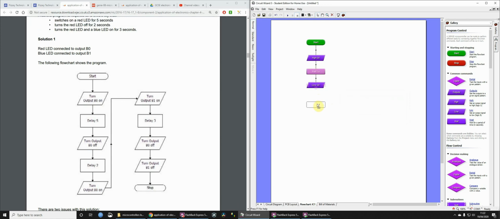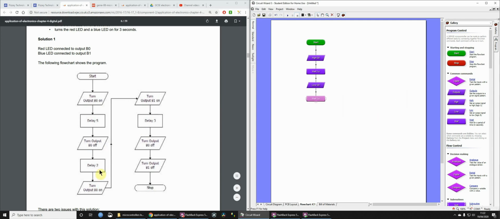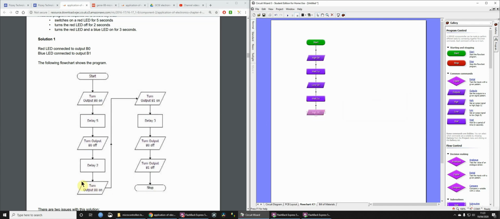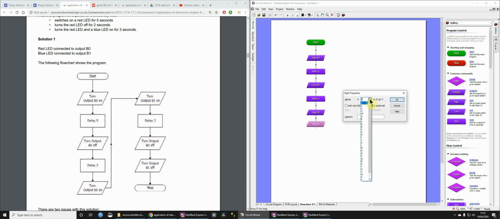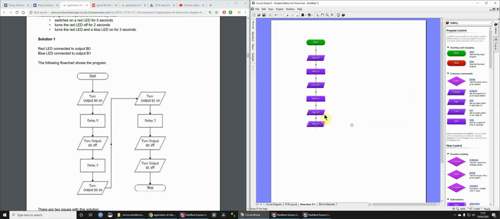Then wait for another 2 seconds. I'm going to control drag, it's just quicker. Change that to 2, so that's now 2 seconds. Then turn output B0 on, that's G0 on, of course. Then turn output B1 on, that's going to be high, so let's change that to G1. So now we've got G0 high and G1 high, and then wait for 3 seconds. Oh, sorry.